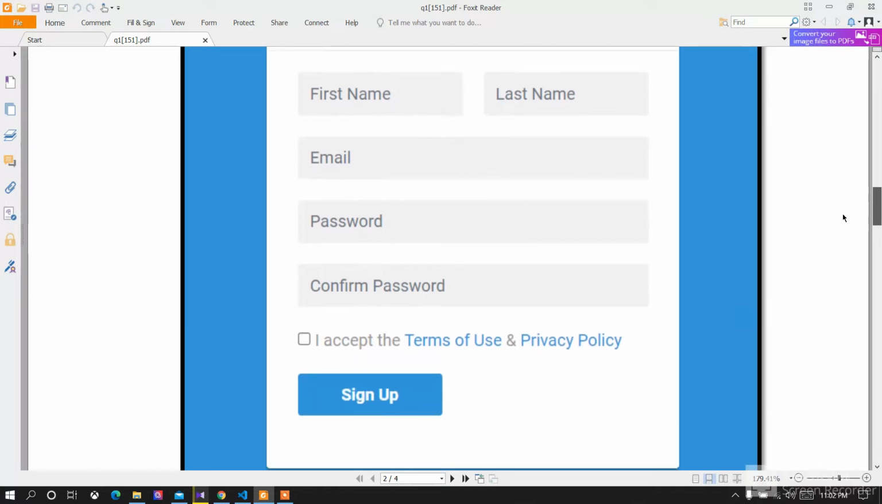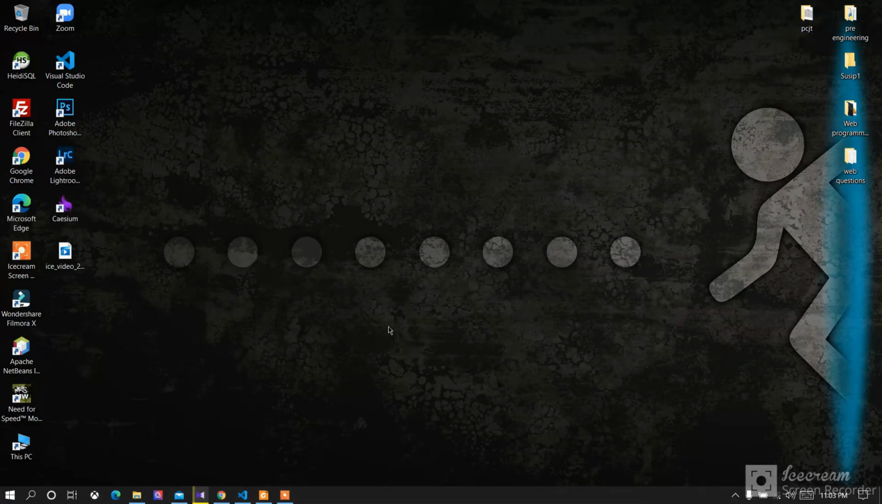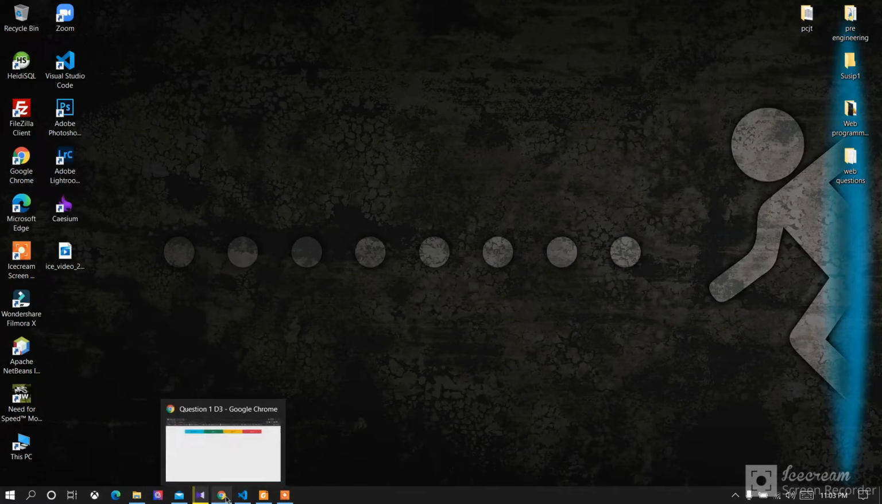And I have to create a sign up page, and as well as I have to enter the data through the sign up page to a database called QDay41. And to create a database to sign up the page, and we created previously for the things, and there should be validations to the fields as well as I have to enter the terms and conditions to accept that. So I'm going to show my answer.